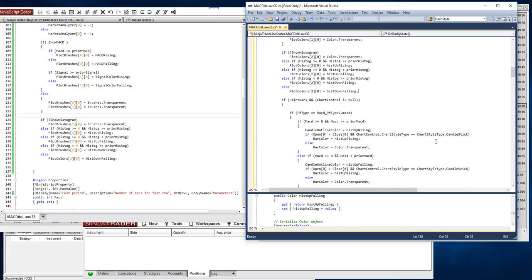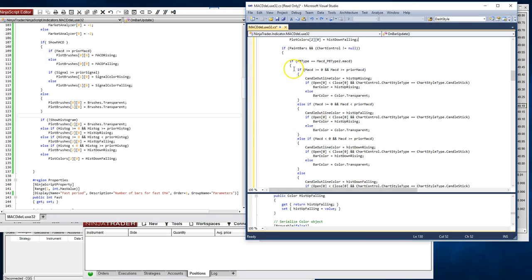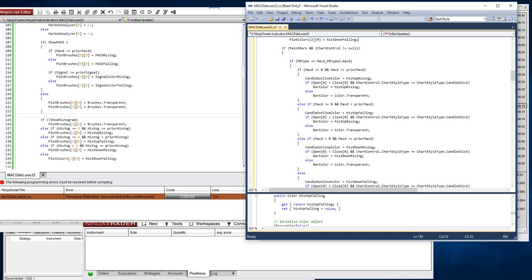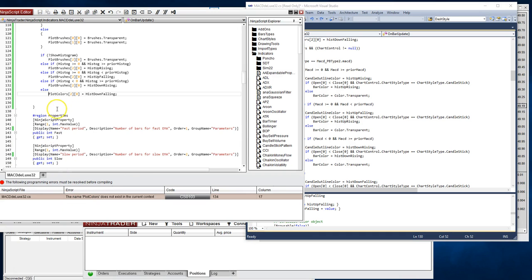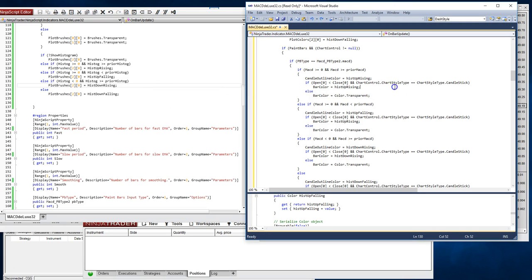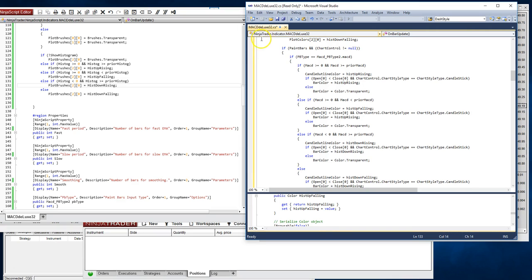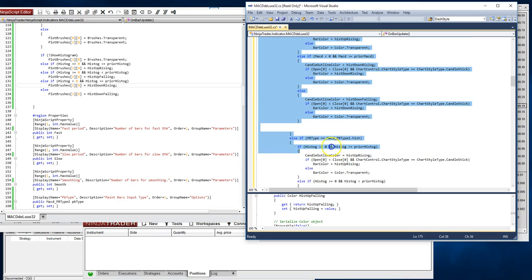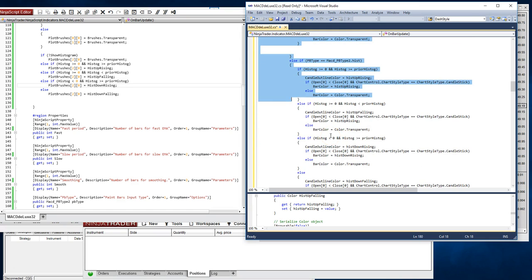Compile. Alright, here's a bunch of errors. Oops. What do we got? What did I miss? Okay. I didn't build, so. Let's do half of the if statement at a time. Let's do it all. What the hell?